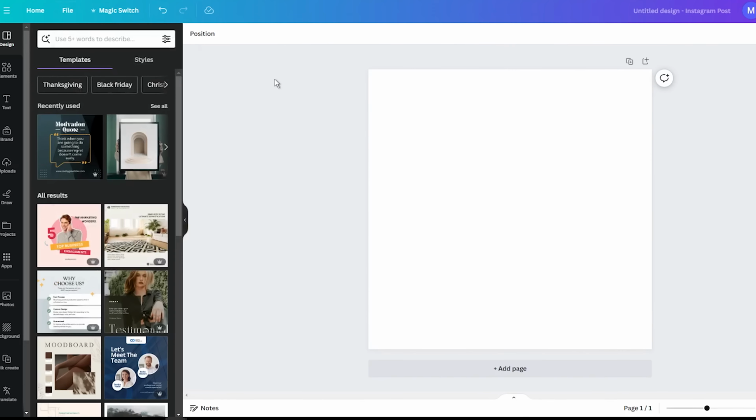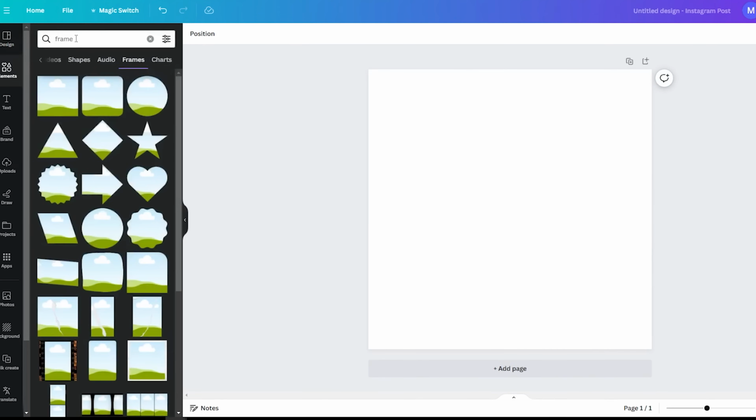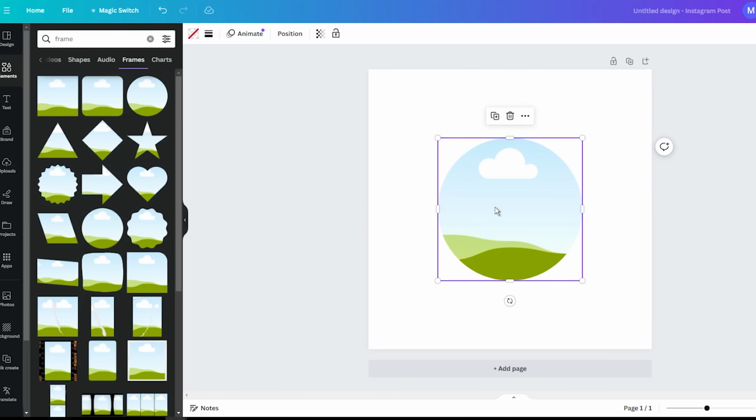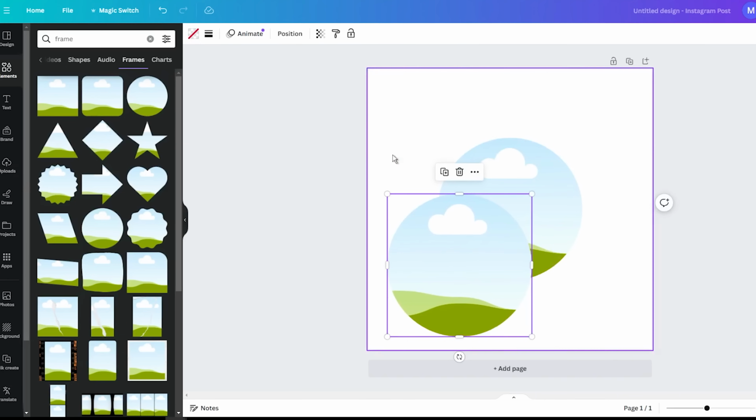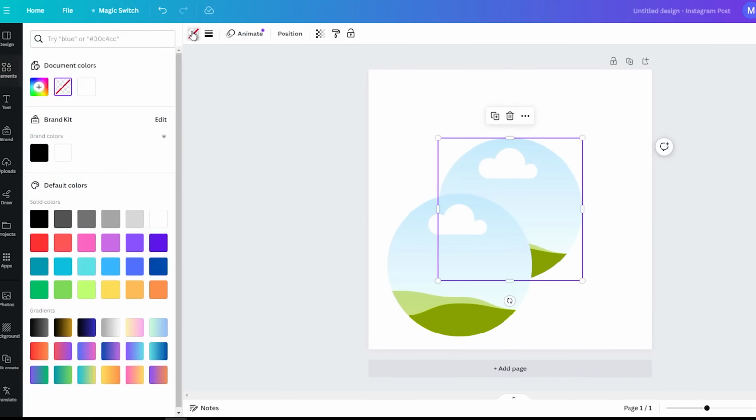Navigate to the Elements section and search for frames. I recommend using this particle frame as it will enhance the appearance of your profile picture. After that, duplicate the frame. In the next step, fill one circle with a color that represents your brand or personality. This will serve as a background for your 3D effect. Afterward, align the second frame with the first.